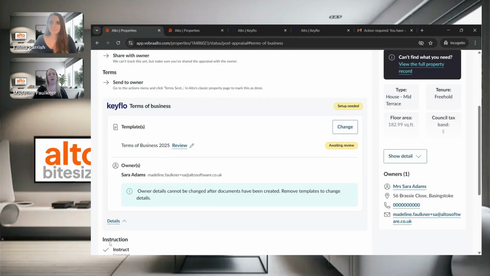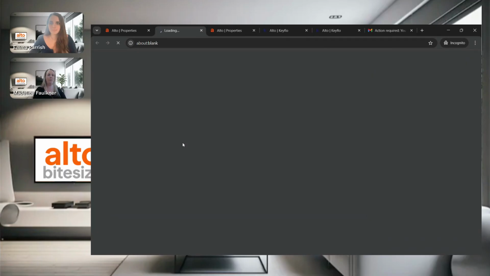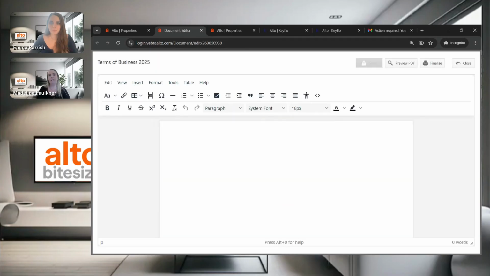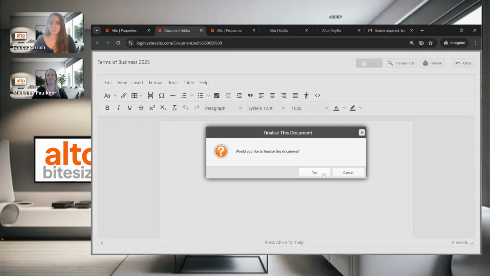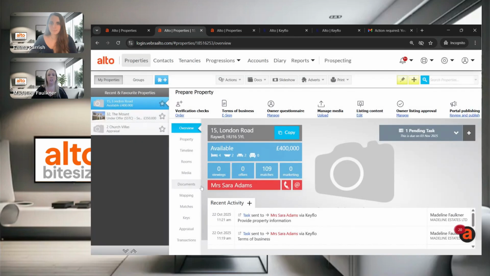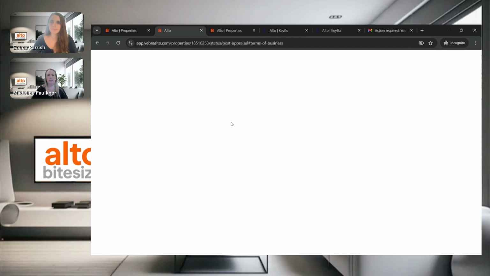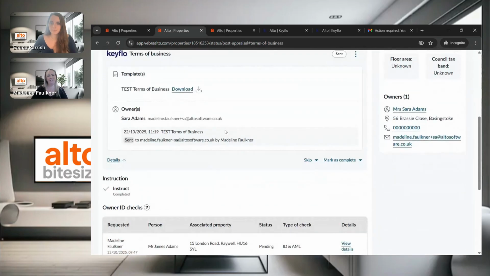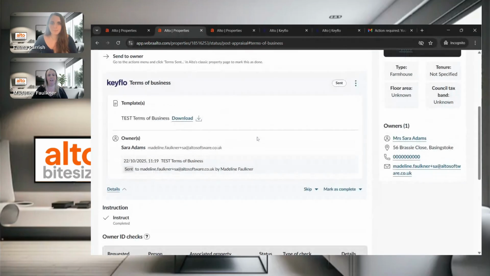There we go. It's come through, and if we go to review, it will open up that document for you. Mine's just completely blank. If I finalize it, it's not going to let me finalize this one. Let me just go back into here. I think I just used the wrong document. You'll see here, it's come through and I can download it and it's been sent.